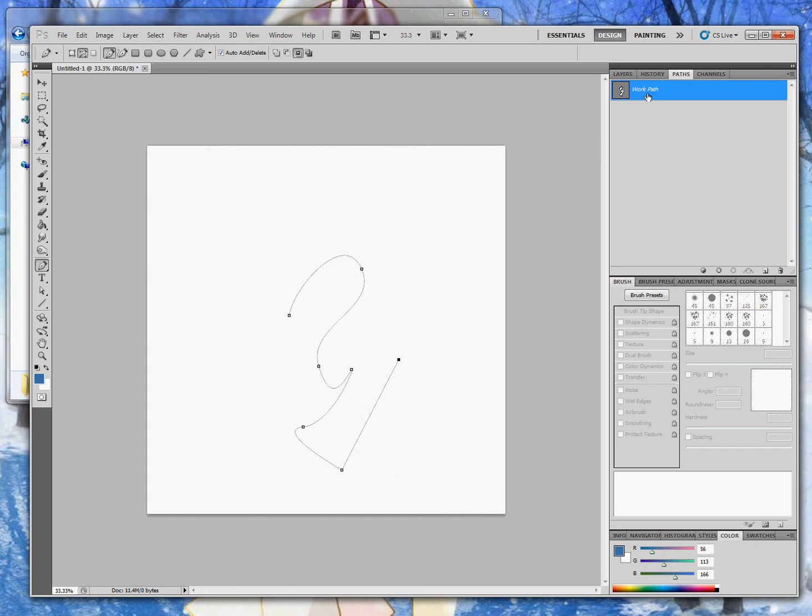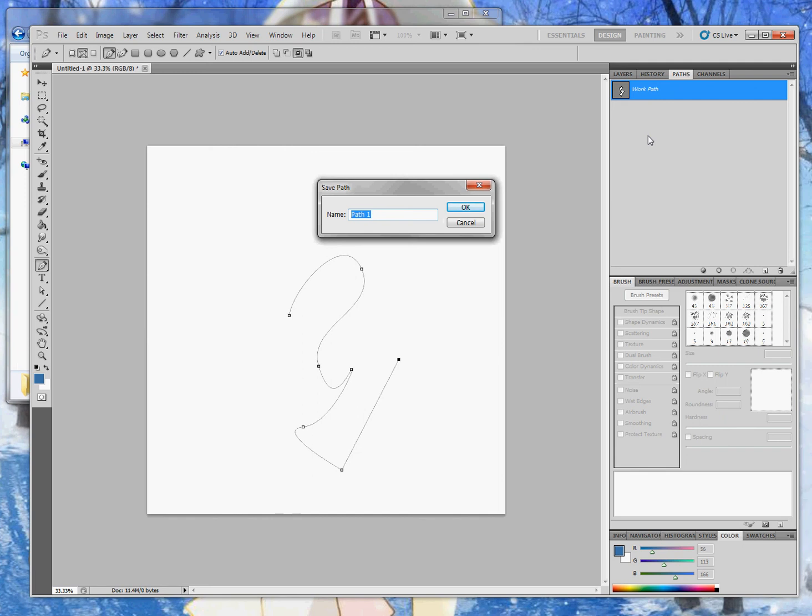In your paths panel, you'll see your newly drawn path appear in a layer. Double-click that to save and rename the path. I'll name it My Path because that's the default name in the script. Say OK.